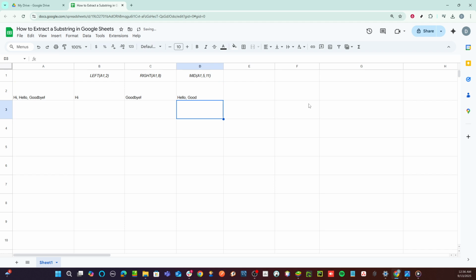And that's really all there is to it. With these simple formulas, LEFT, RIGHT, and MID, you can easily extract specific parts of text strings in Google Sheets. This can be useful for a myriad of tasks, including data cleaning, analysis, or simply keeping things organized. I hope you found this guide helpful.